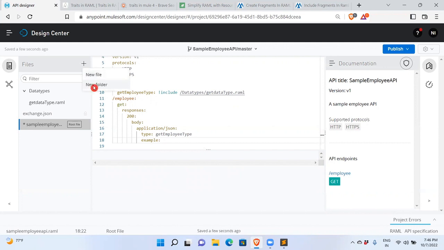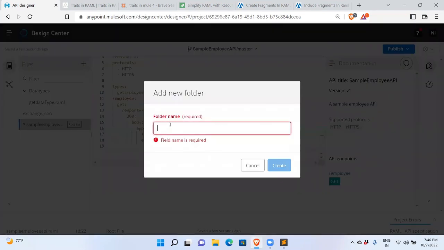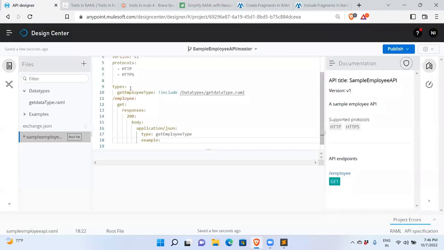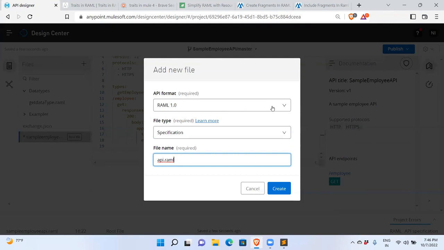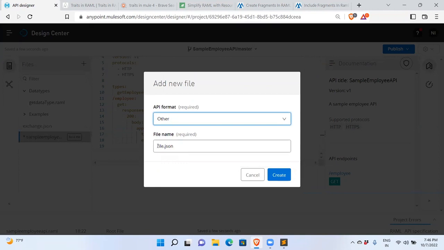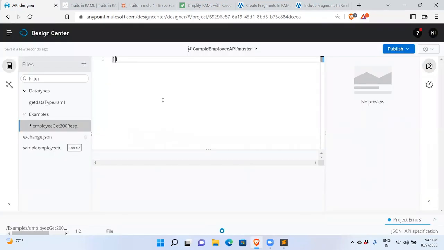First I am creating a folder called examples. Then here we are going to create an example. Now tell me how we can create an example. JSON, go to others. And here 200 get example, and then you can give employee get 200 response. Create it.